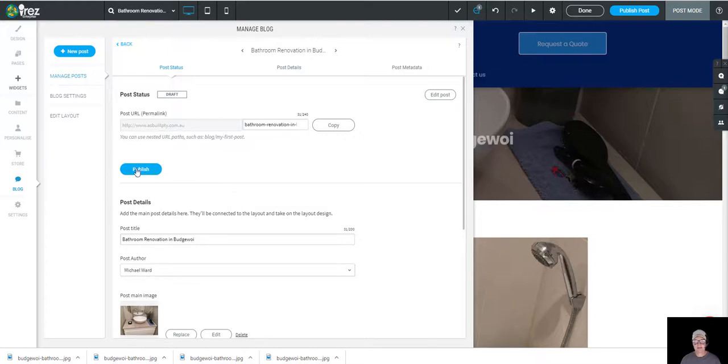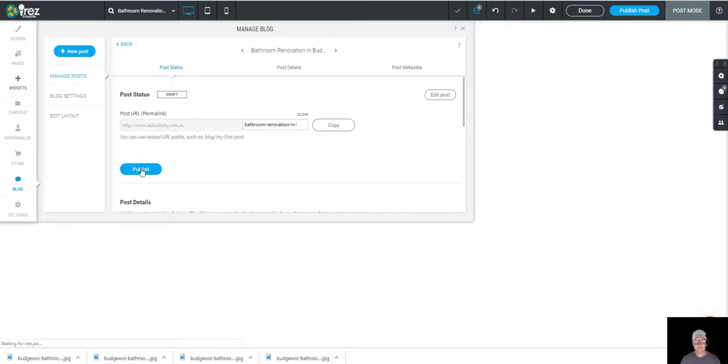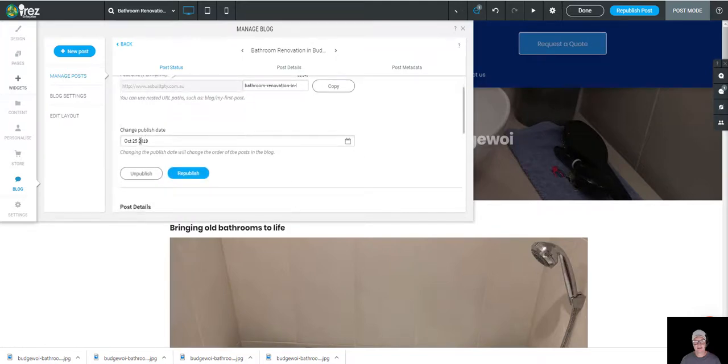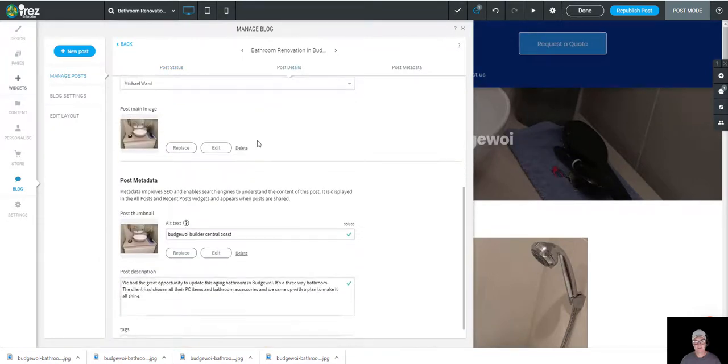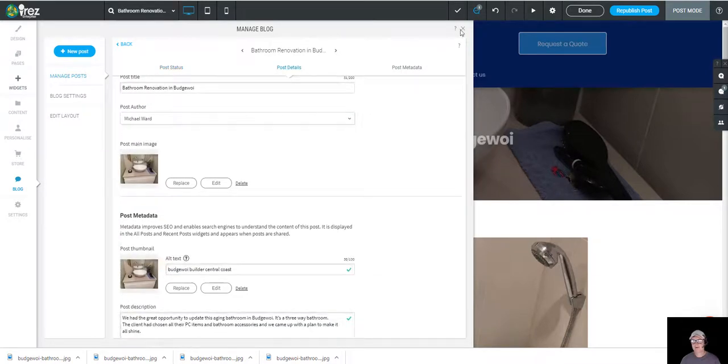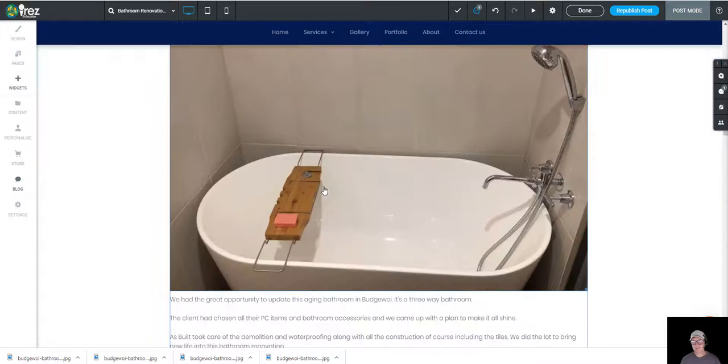Then we're going to publish this post because we want it to appear on the site. Make sure it says published in green there. You can see the date that it was published. And if you come back and make any changes, you hit republish. If you go, oh no, I don't want that to actually show on the site anymore, you can just unpublish it. Okay, and that's pretty much it.